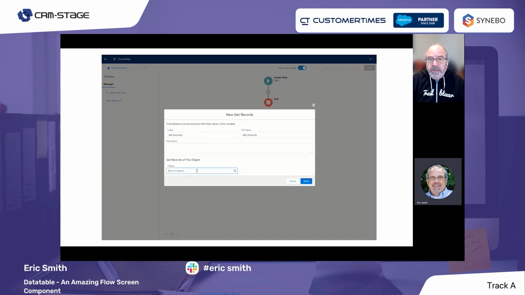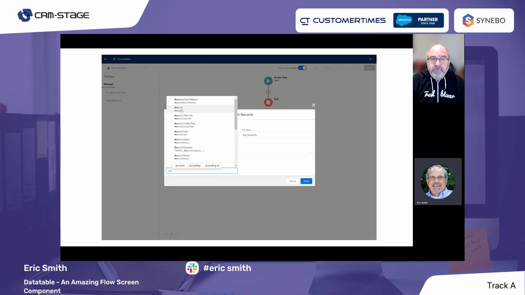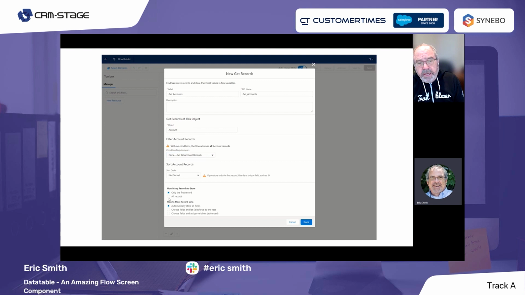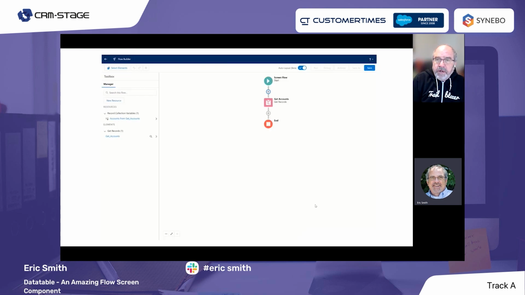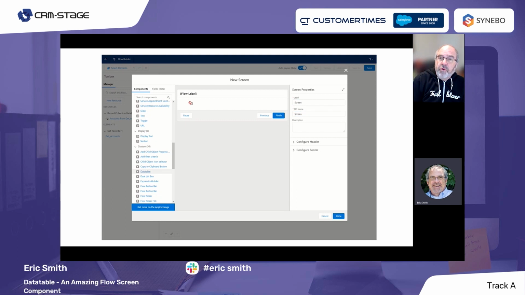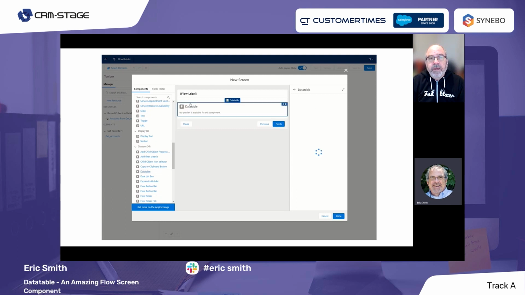You can build out your collection of records any way you want, but this is the simple, straightforward way of doing it. This is a dev org, so I have just a few records in there. I'm not going to filter them at all here. I'll just say, go get all records, automatically store all that data. Now I'm going to add a screen to my flow. I will give the screen a name, and now under the custom components, I'm going to find my data table component and drag that onto the screen.